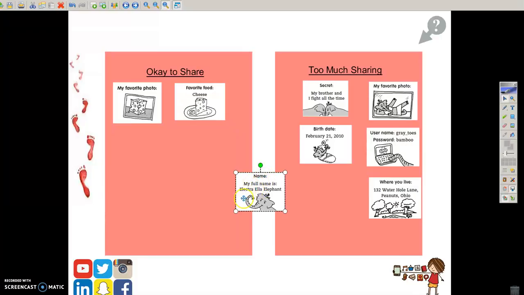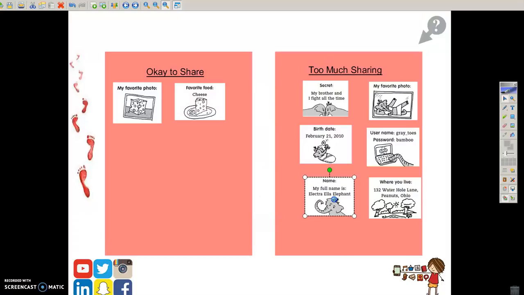Name. Ella gave her full name here. My full name is Electra Ella Elephant. Is that okay to share your full name or is that too much? Yes, too much. If you're going to share your name, maybe just your first name, but you never want to give your first and last name. You never want to give your last name really because that really narrows it down.